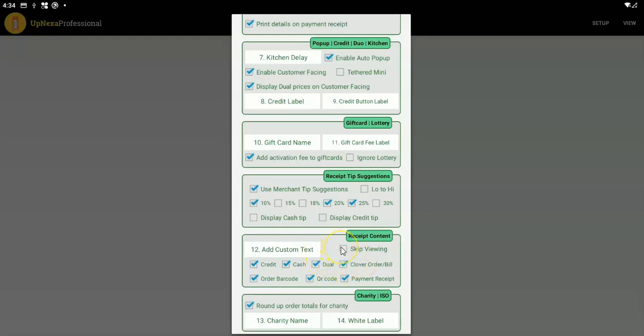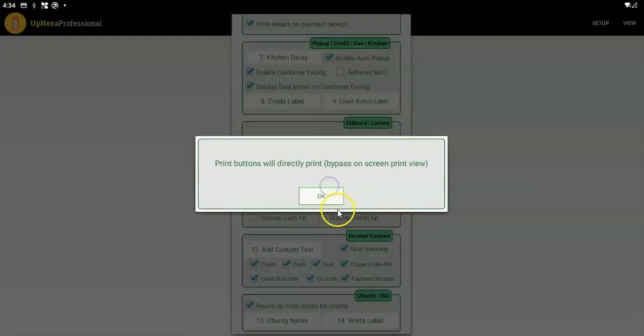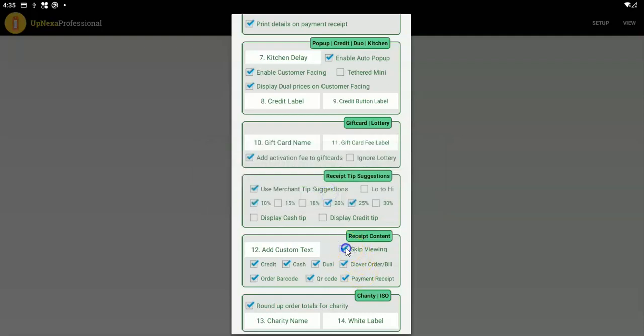This option right here, skip viewing. Normally, if you use our print options, we're going to show you the receipt on the screen first. But sometimes if you want to skip an extra step, or the merchant wants to skip an extra step, you can do skip viewing and it'll directly print without showing it on the screen. That's what this is for.